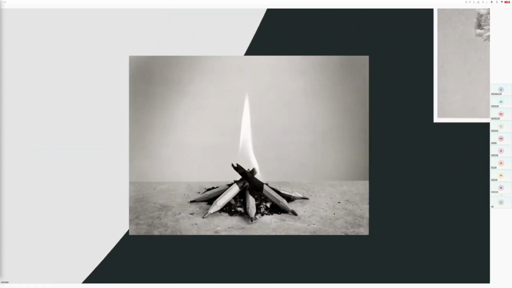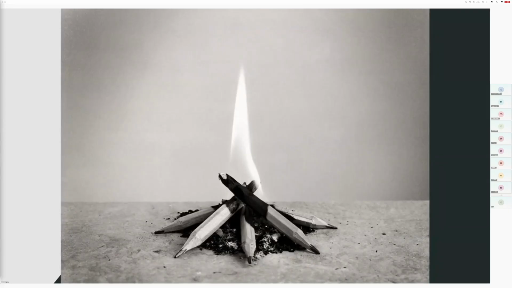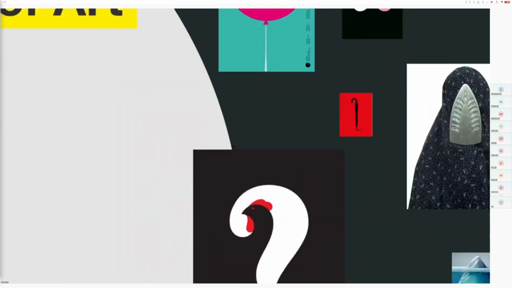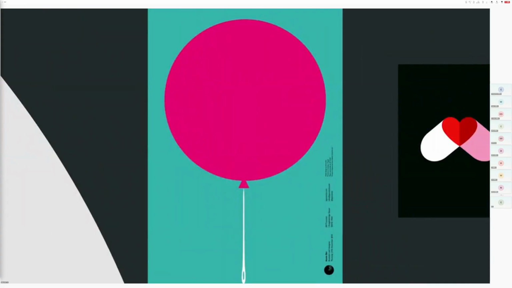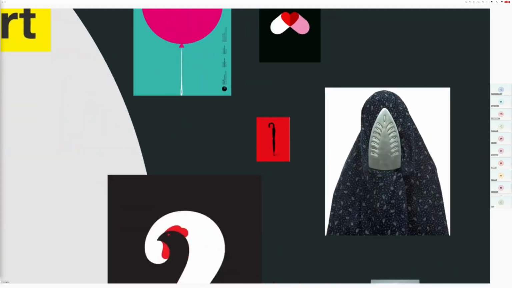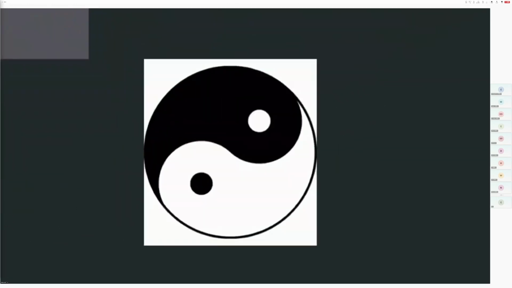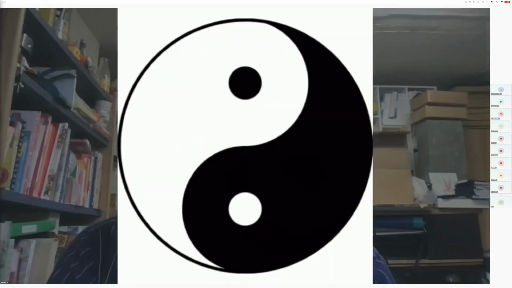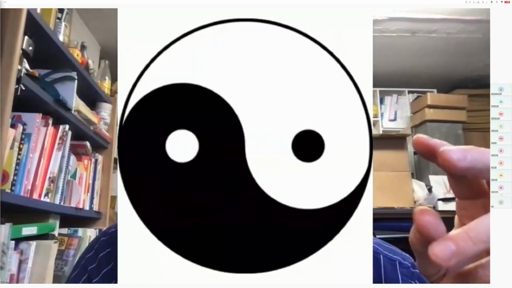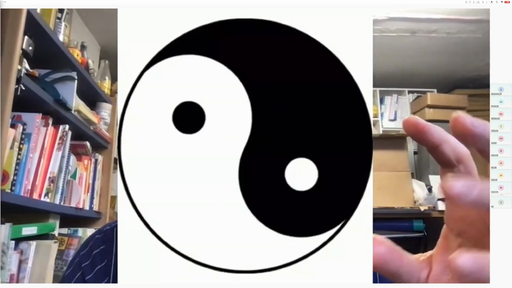Remember the power of these, you know, heat and cold. What about that balloon and the pin? The hammer and the nail. The yin and yang.